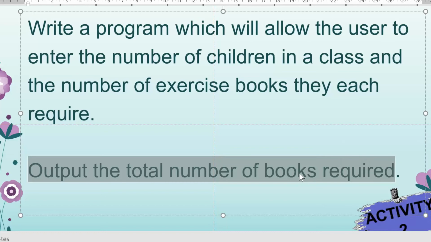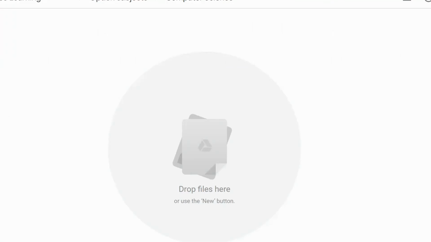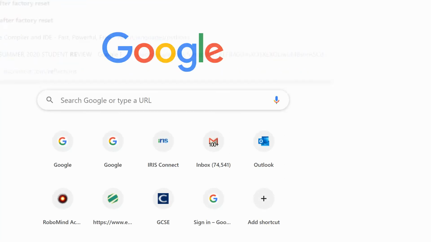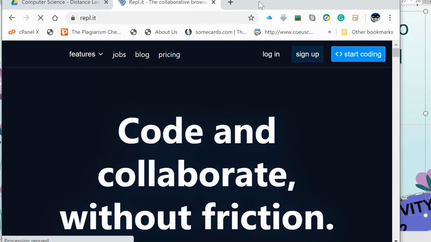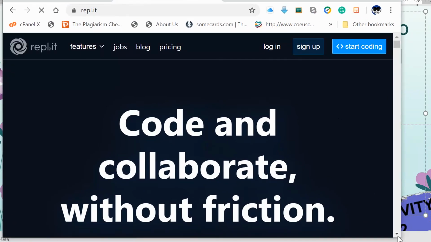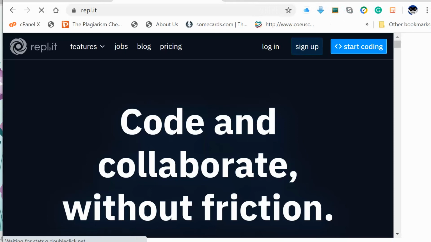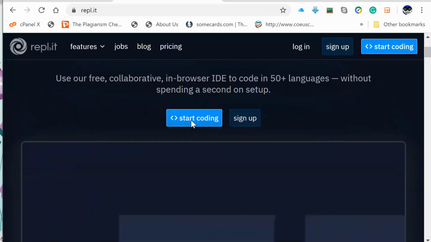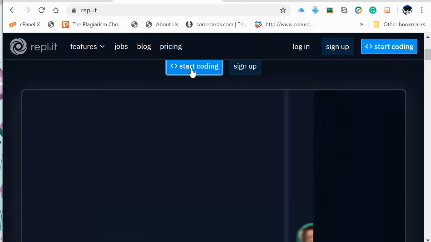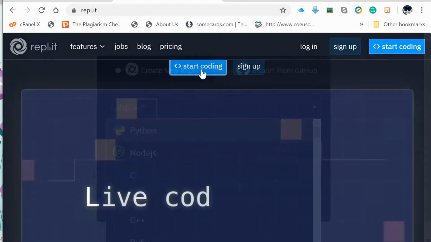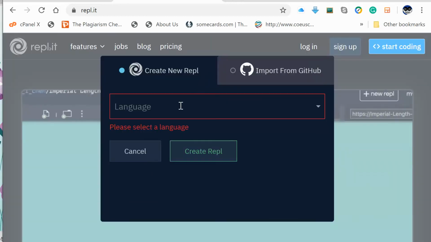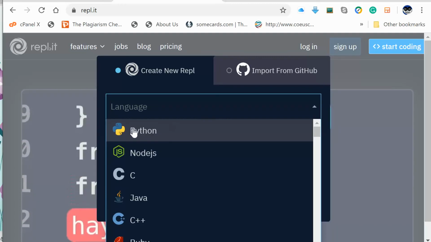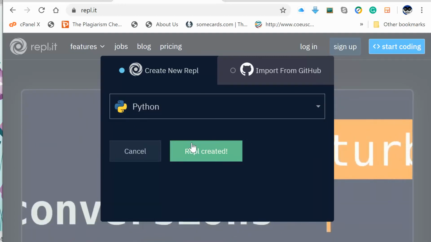So interestingly, we've done stuff similar to this before, so we just want to go to Replit, and I'm purposely using this now. I'm not logging in because I'm just mindful of your experience. Okay, so I want to go to the home page of Replit. I just want to start coding. I'm not logging in or signing in, I haven't got time for that. So I just want to go to start coding, and it's asking me to select my language, so I'm going to select Python, and then I'm going to create my new Repl.